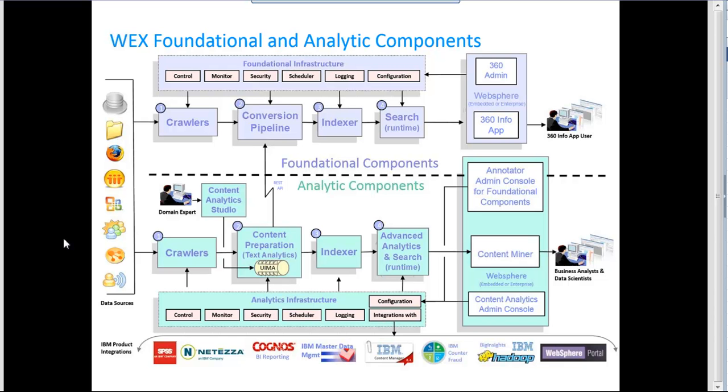So if you want to do UIMA, you still need WCA, and then you would basically plug the output of those collections into Explorer? Well, there is a link, shown in this chart, where during the conversion pipeline in the foundational components, it can call out to content analytics and do the text analytics and get back the entities and relationships, whatever text analytics you identified in the text. Those annotations are brought back into the search engine and can be used to annotate the documents with those results.